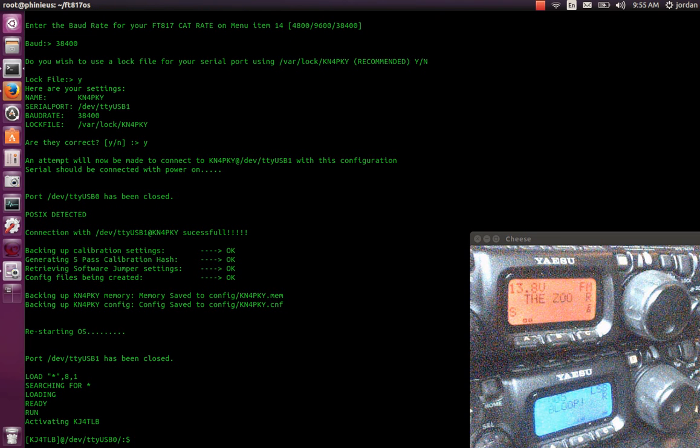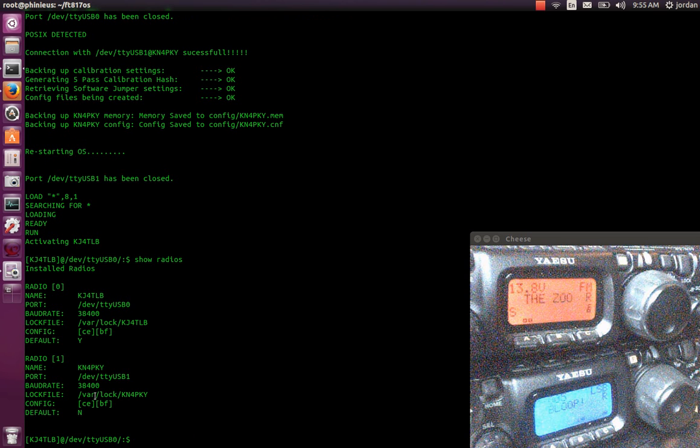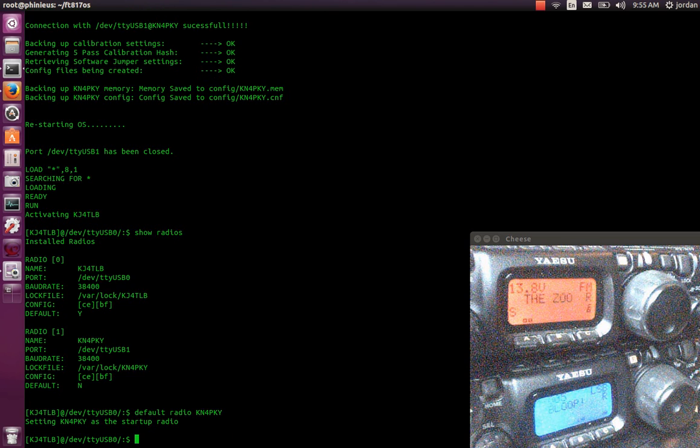And you can do a show radios. Now I can set this radio for the default. Default just means the radio that it is going to start on startup. These flags will not change until you exit. But I could set default radio KN4PKY. And it's set as the default.